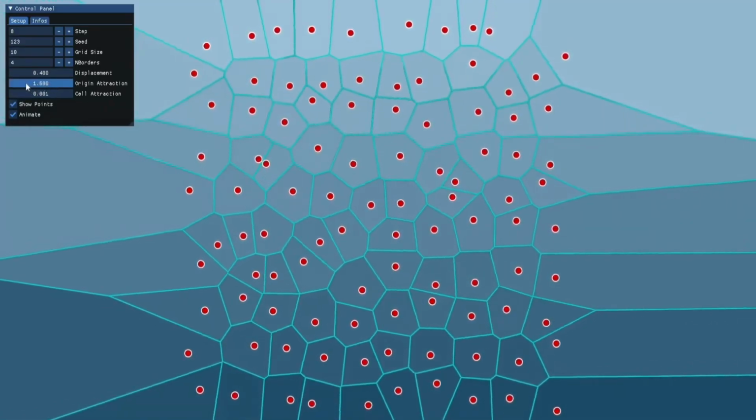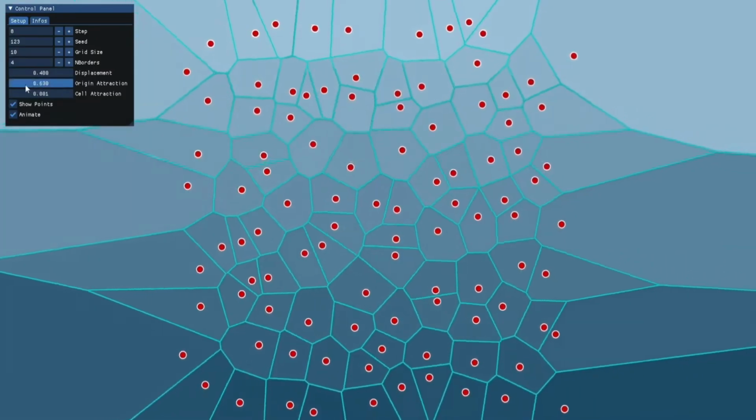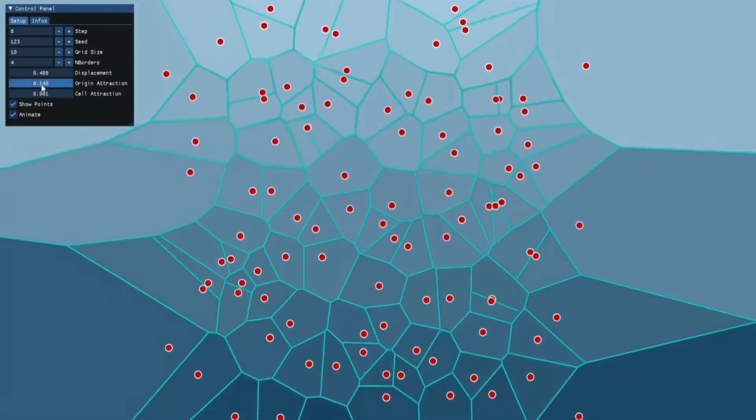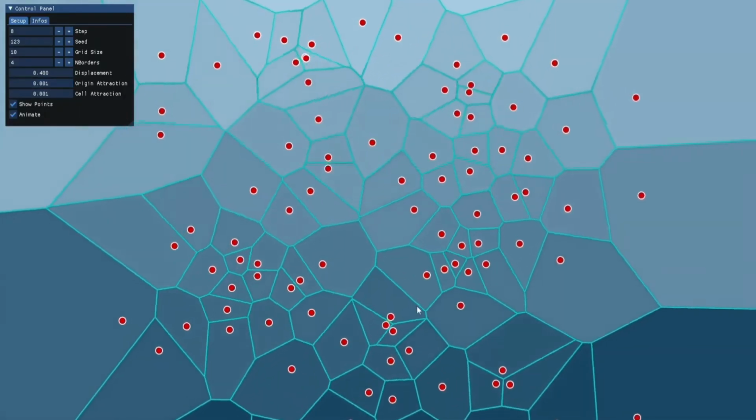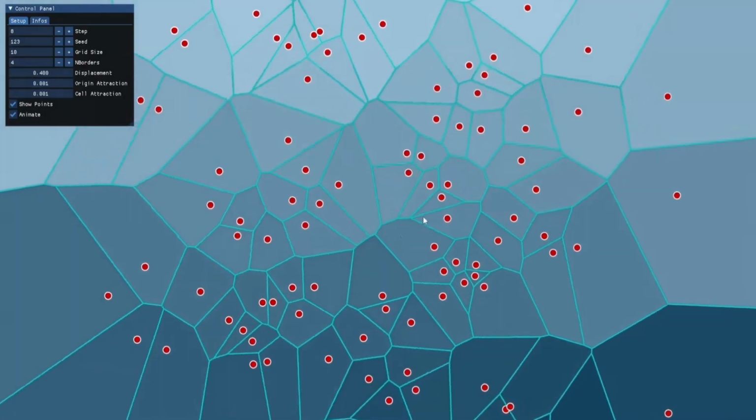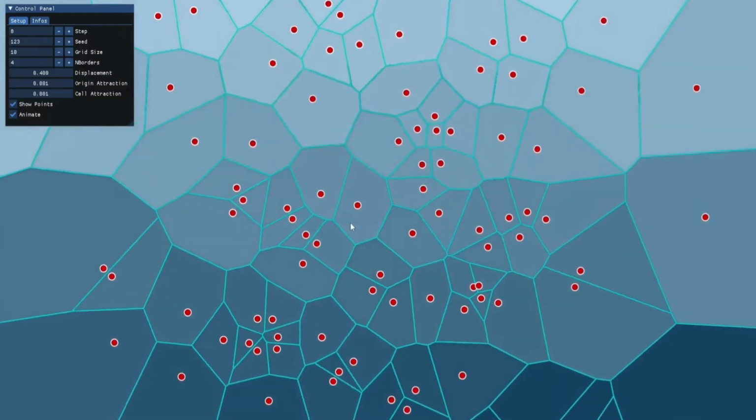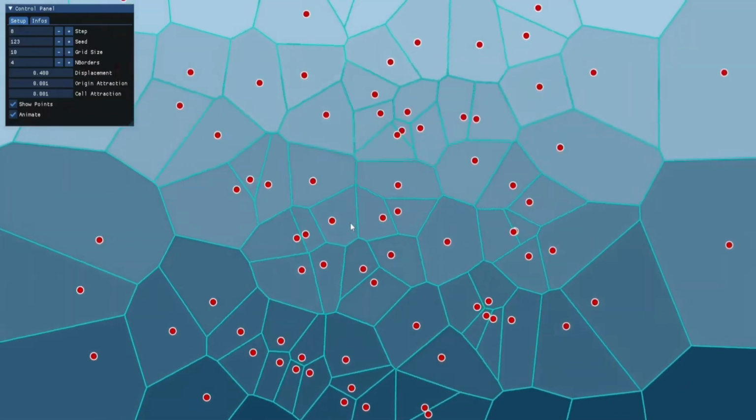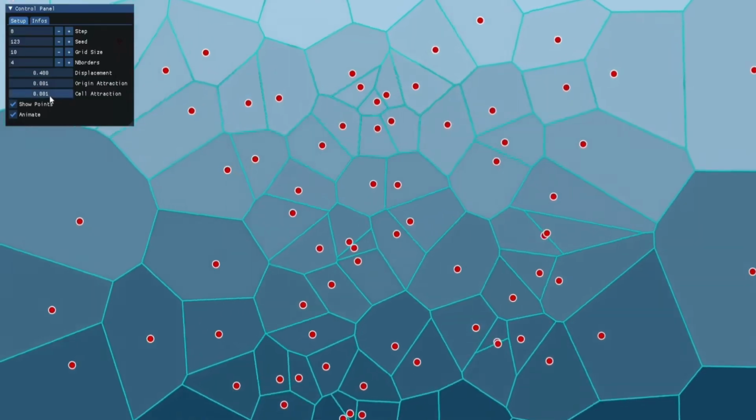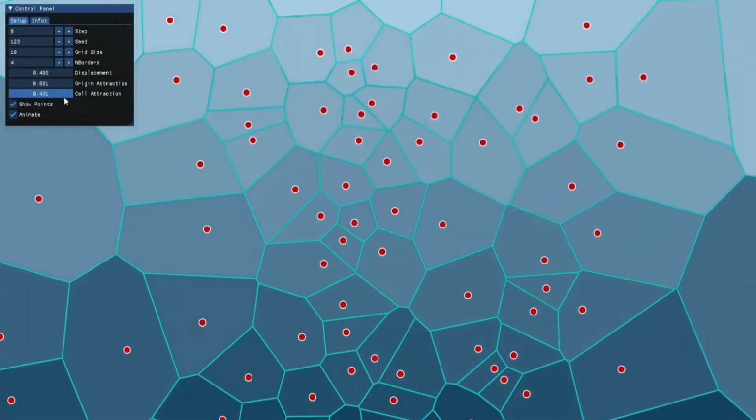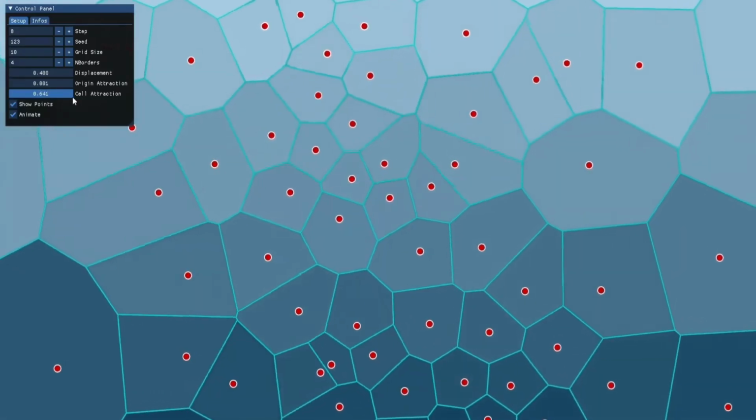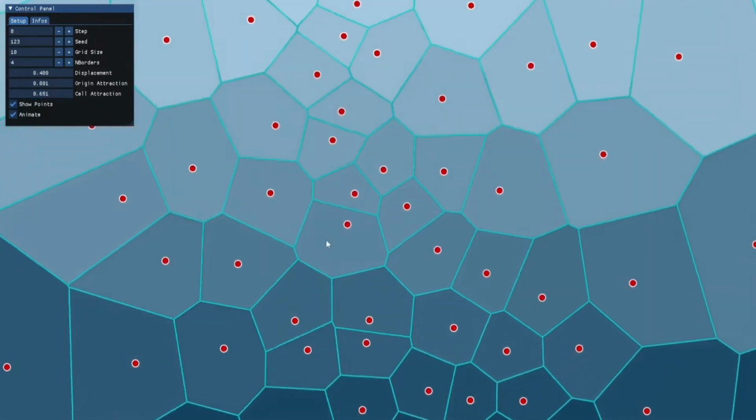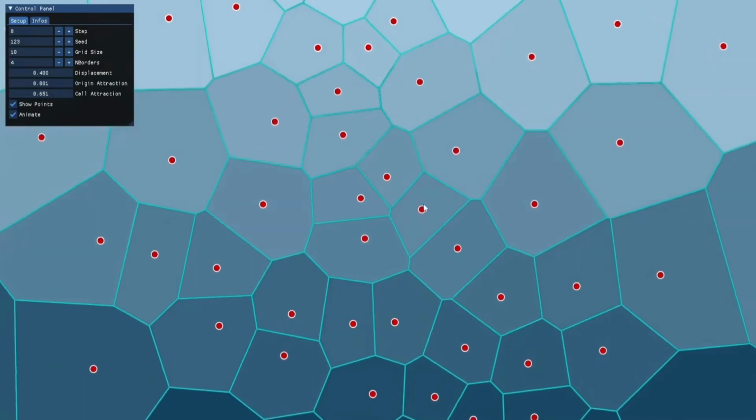But first, if we put the origin point attraction to almost 0, then the points will basically move randomly, which is also a behavior that might be interesting in some cases. And now if we increase the cell attraction, then you see that the points start to get distributed a bit more evenly and produce cells that are slowly becoming more self-similar, most of the time at least.